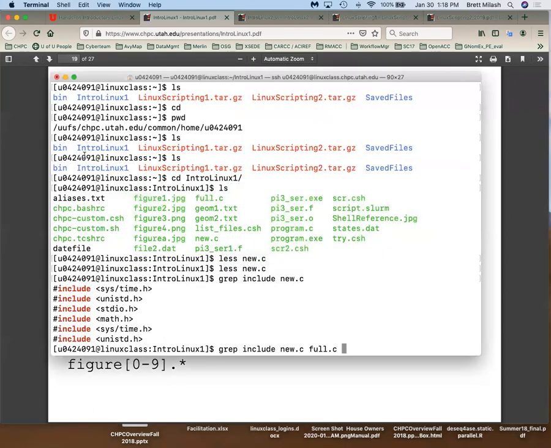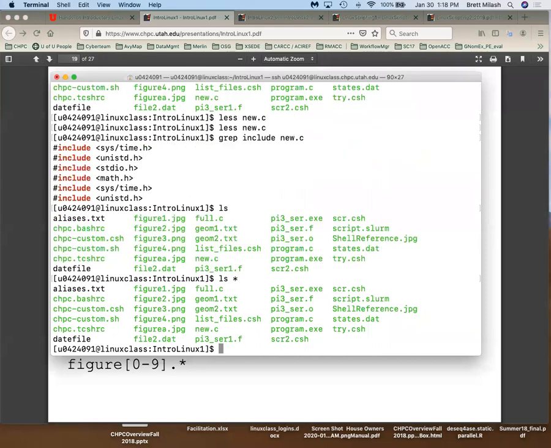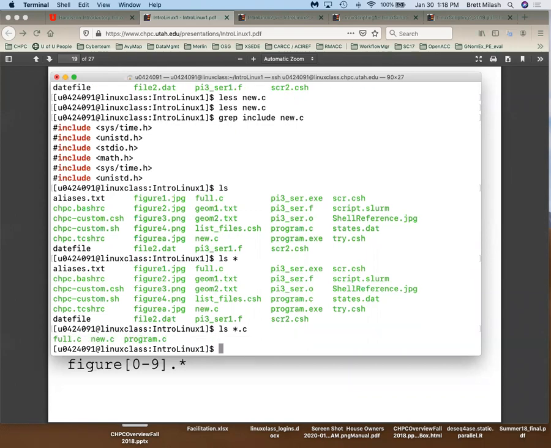So let's go try that. I'm just going to try that with the ls command. If I ls, it prints out all the files. If I ls space star, that also selects all the files in the directory, because star matches any number of characters any number of times. So that matches everything. But let's narrow that down a little bit. Let's ls star.c. This will match any file name that has any number of characters but ends with .c. So if I type ls space star.c, now I can see I just have full.c, new.c, and program.c.